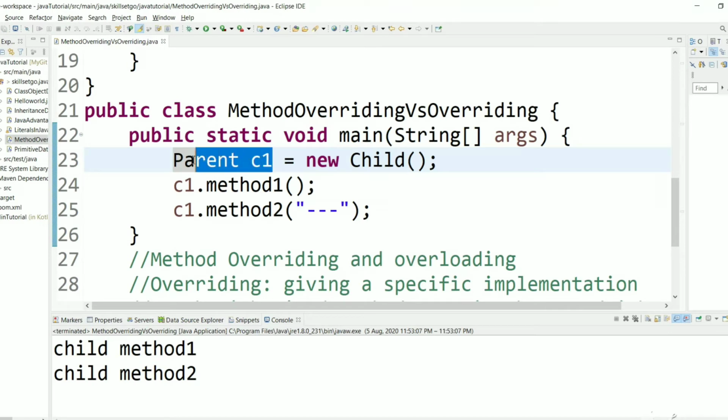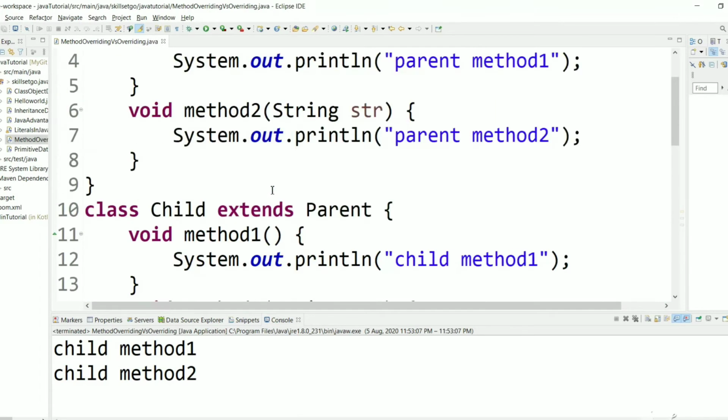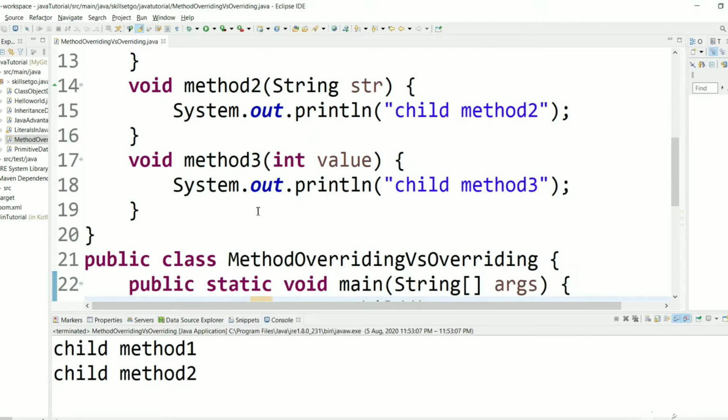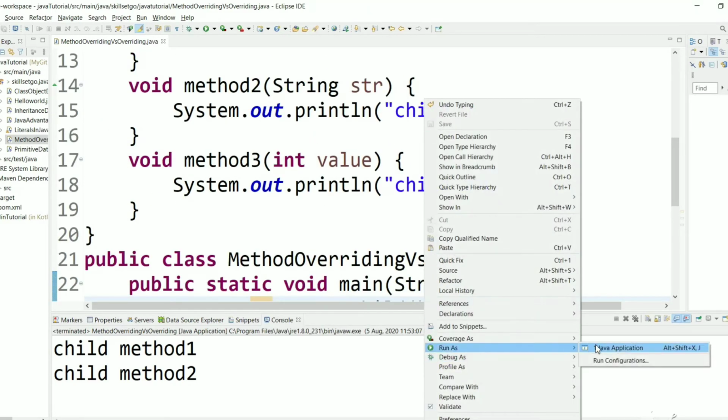So for a variable we can have a parent's reference and for the object we can have a child instance. So what output will we get now? Here it's a parent reference but the object is a child, and we are calling method 1 and method 2, and both have method 1 implementation and method 2 implementation. Let's execute this and see the result.